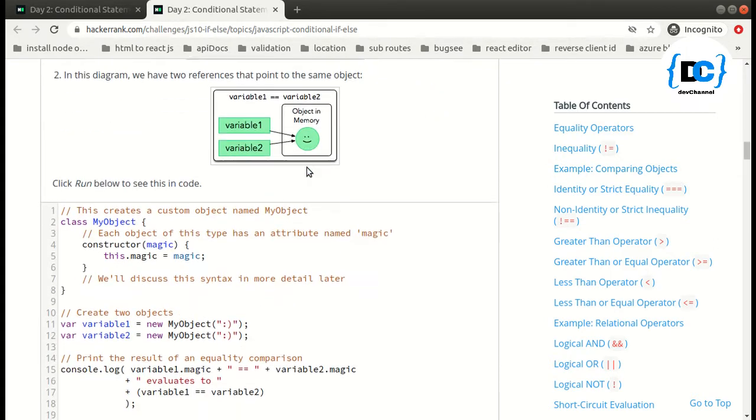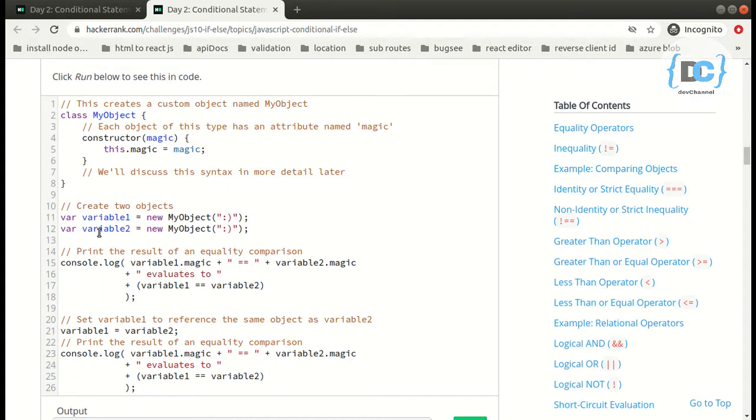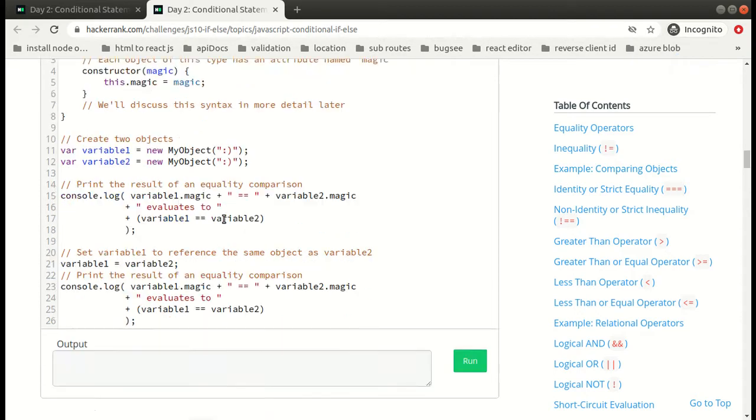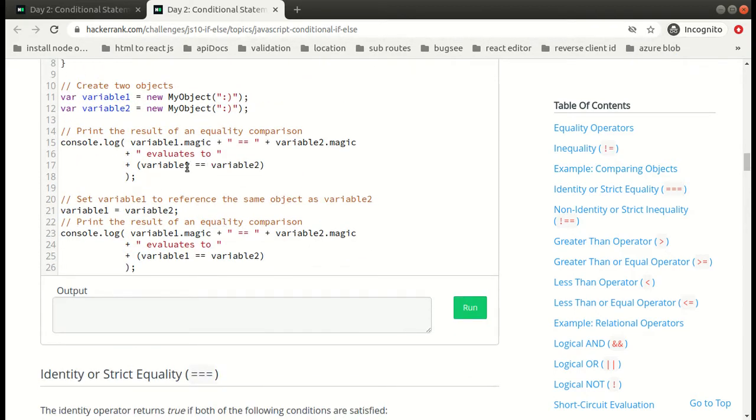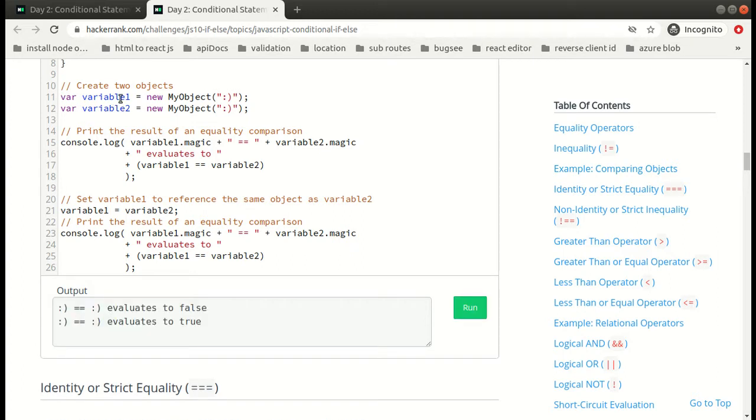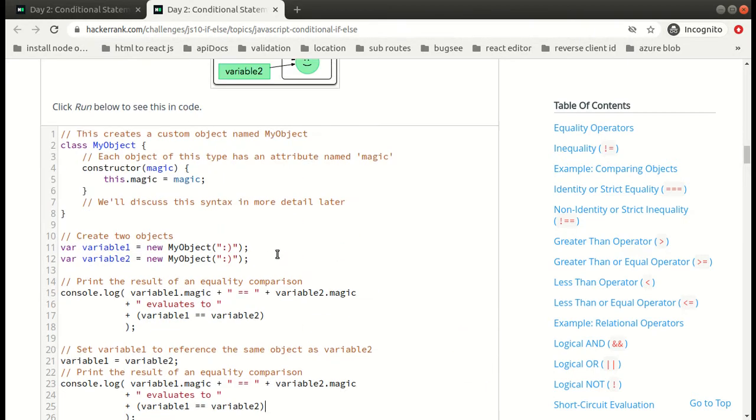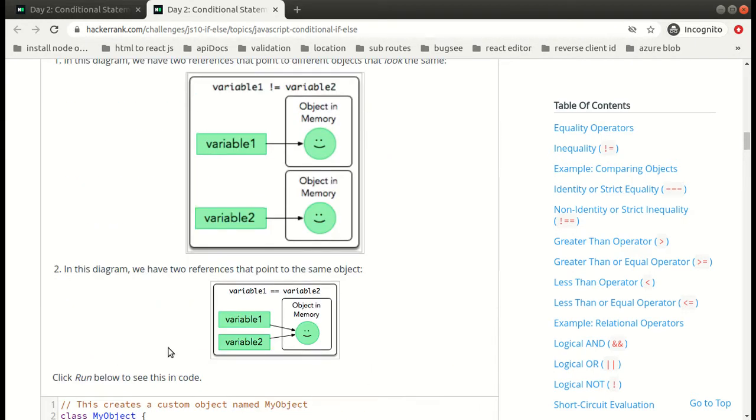And one more thing, comparing objects. Over here we have two objects having the same value, but when we run this piece of code, we will get false, because both of them are pointing to two different references in the memory. But when we set variable 1 to reference the same object as variable 2, then we are going to get true. You can have a look at this diagram.